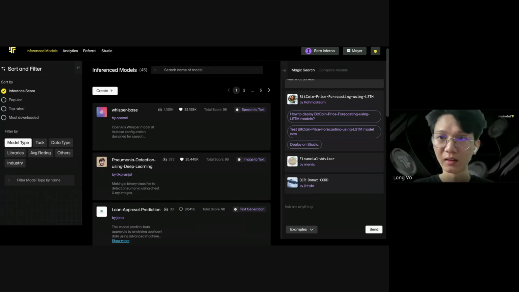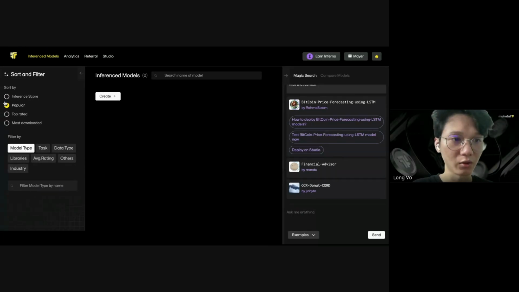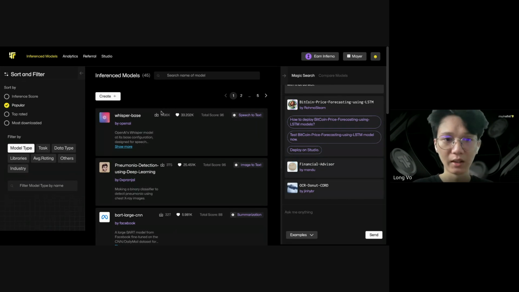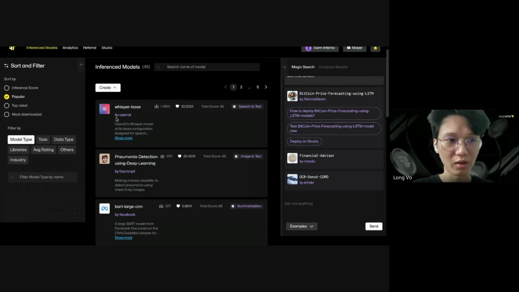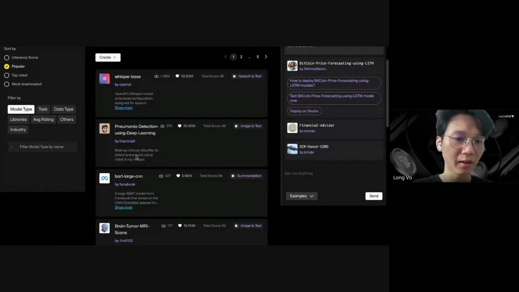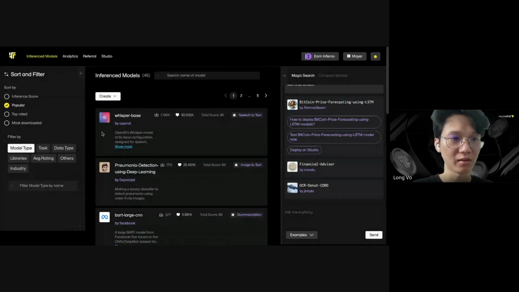Okay. On the screen right now, you will see that we have the inference model tab here in the top left corner of the menu bar. Click on it. Here is the interface of the inference store. If I want to find the most popular models, I click on popular in the sort by panel, and the website will show the most popular models right now. We have Whisper, face detection using deep learning, brain tumor. Those are the most popular models right now.